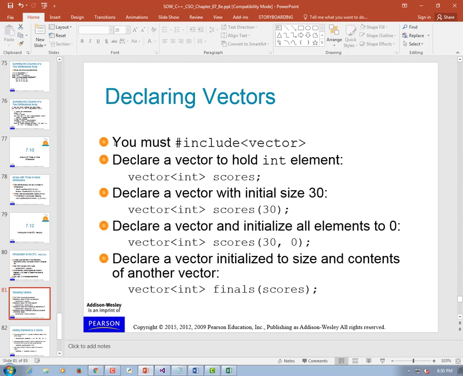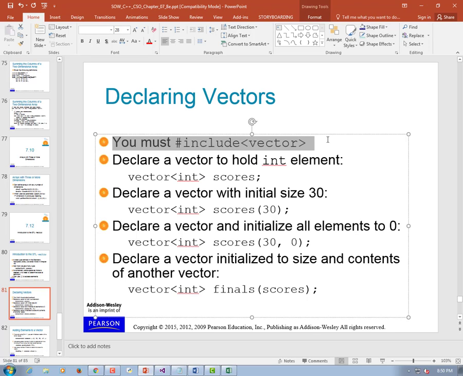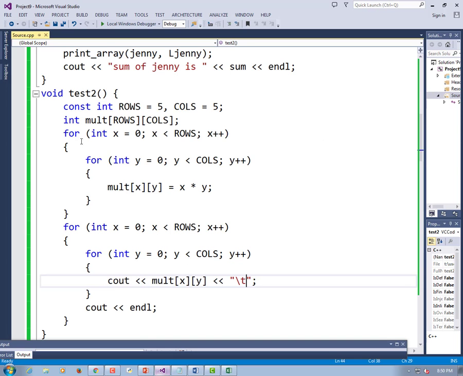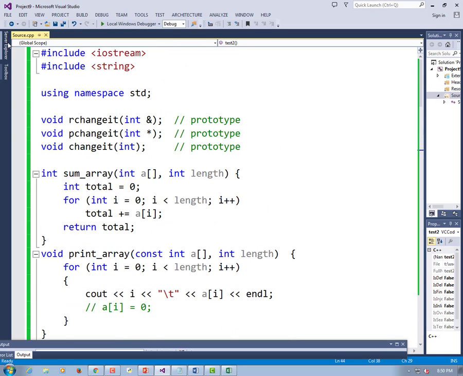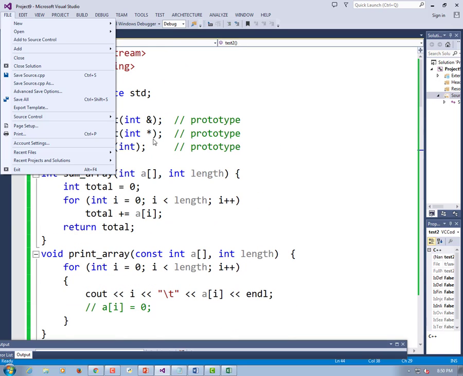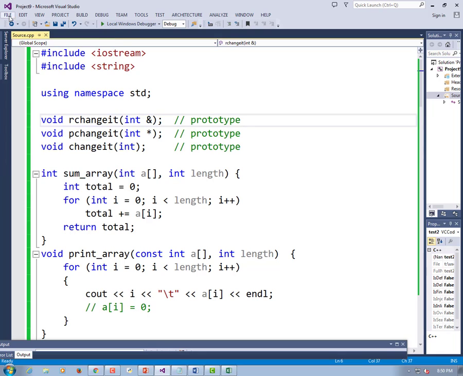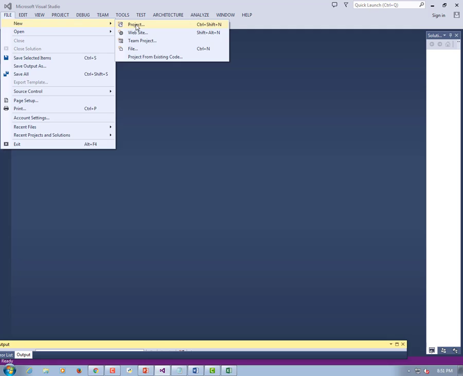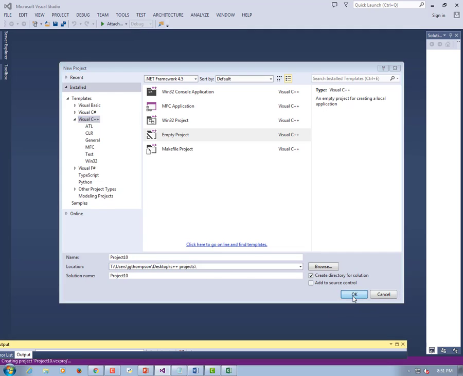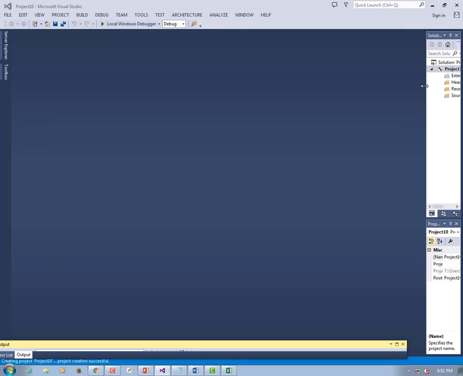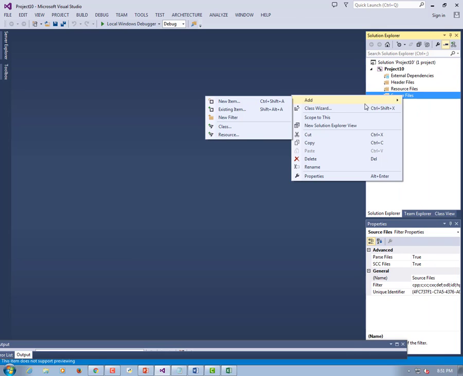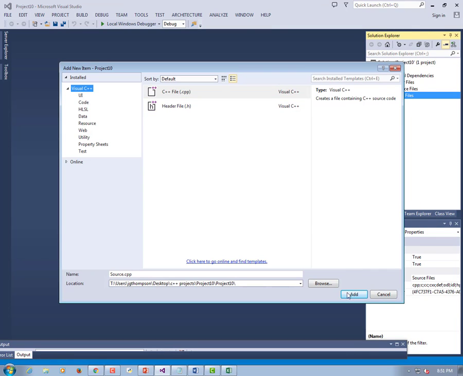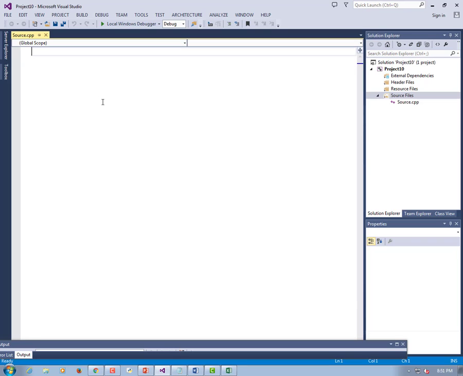So declaring vectors, you have to use a #include. I guess we may as well make a new file, new project. I'm going to save this one. So I'm going to close this solution and open a new one. Create a new source file. This is going to be a demonstration of vectors.